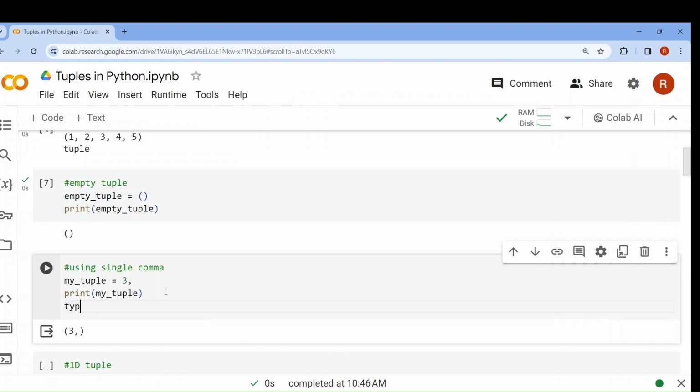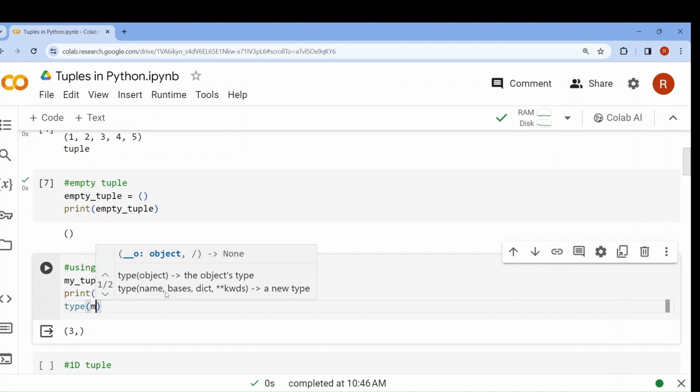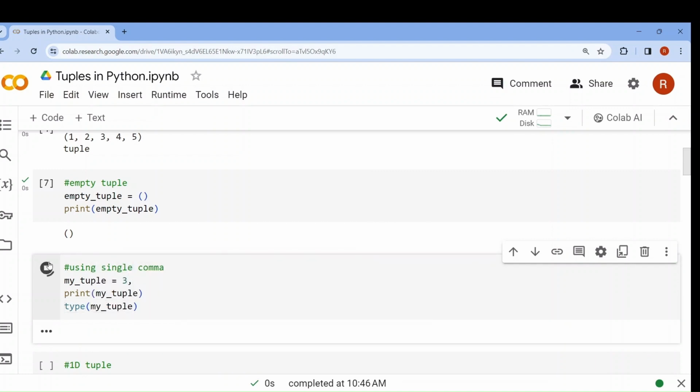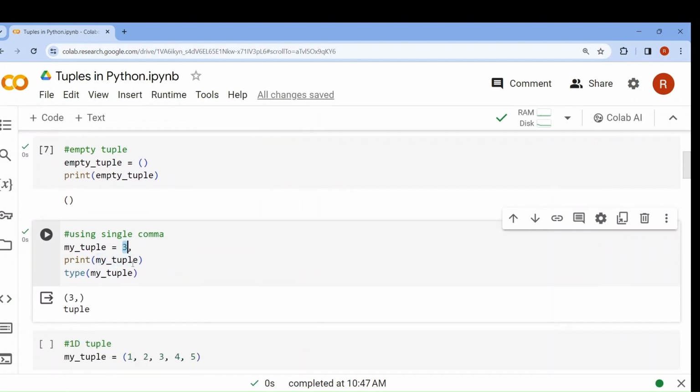Now, to check the data type, type(my_tuple). See what happens? This is a tuple. So, the first parenthesis is not mandatory for creating a tuple. A single comma can describe that it's a tuple.